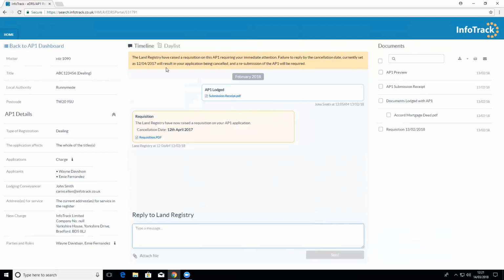As you can see at the top of the screen as well, we pull out the cancellation date that has been applied from the requisition. Once that cancellation date gets closer and closer, we're going to send you email reminders just to let you know that requisition hasn't been responded to. So if anyone else in the team wanted to log on and look at the dashboard, if a particular user's on holiday or off sick, anyone within the firm would be able to respond to it. And it's very easy to have an overview of all of the AP1s.